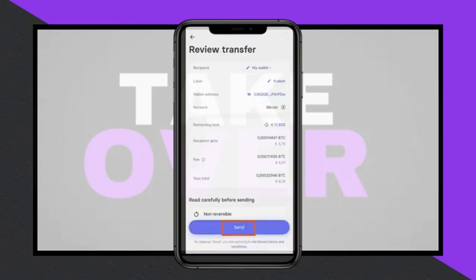Click Send, and review the transfer summary to ensure the wallet address, network, and amount are correct. Once you've verified the details, click Send, and the cryptocurrency will be transferred from Revolut to your Coinbase wallet.